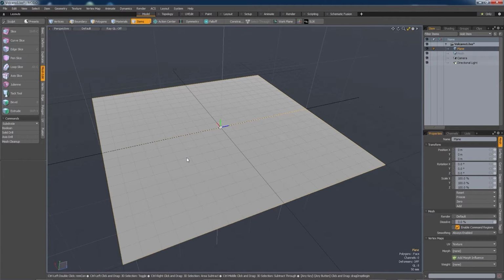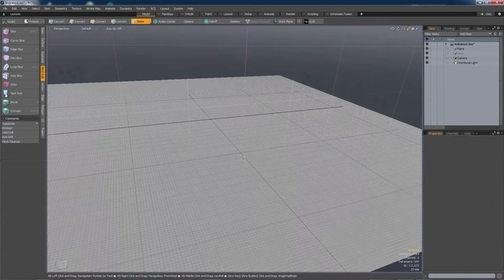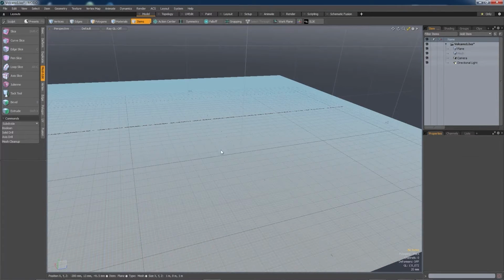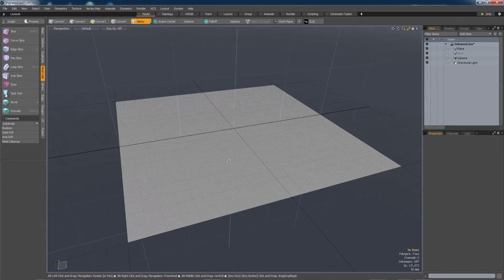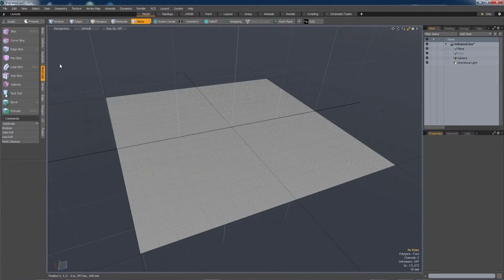So Control R repeats the previous command. We'll just do that. We'll keep doing that until we're up to, there we go, 131,072 polygons. That should be enough to be going on with. Right, so quickly, let's apply some noise.